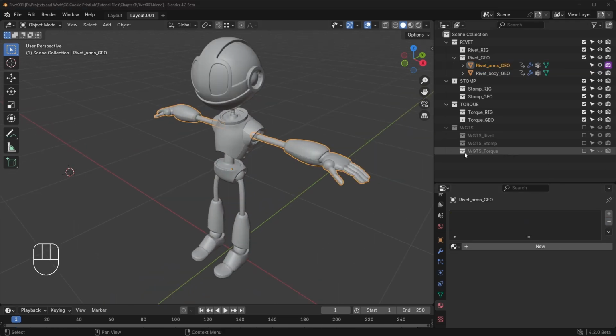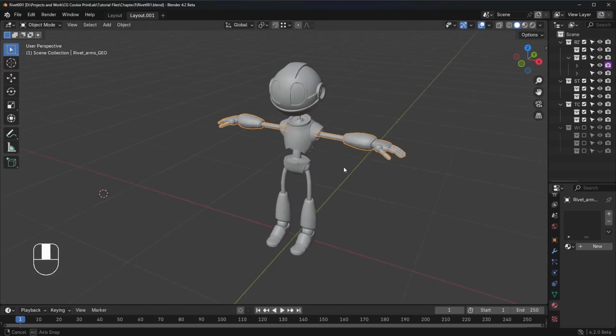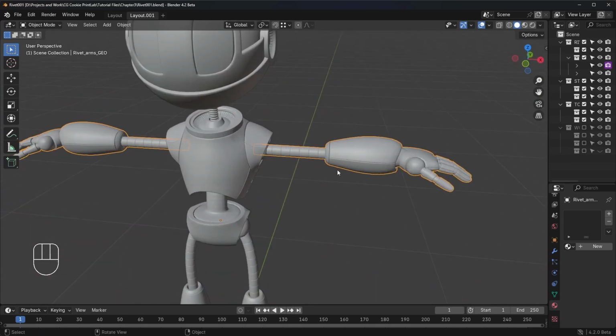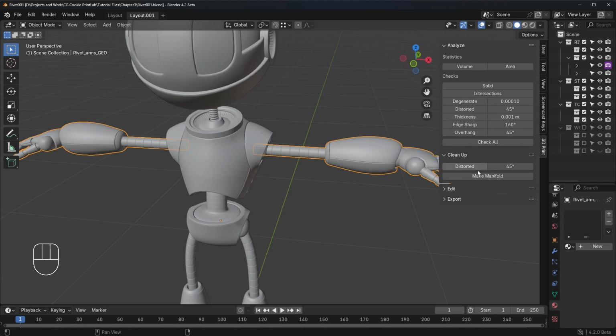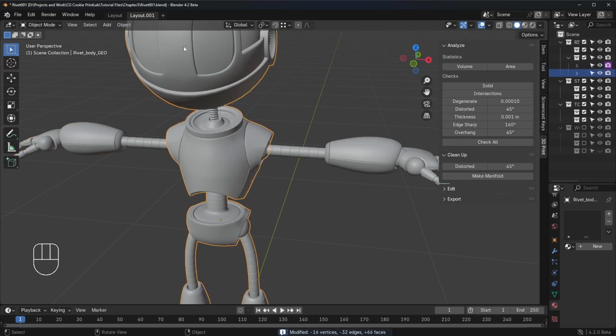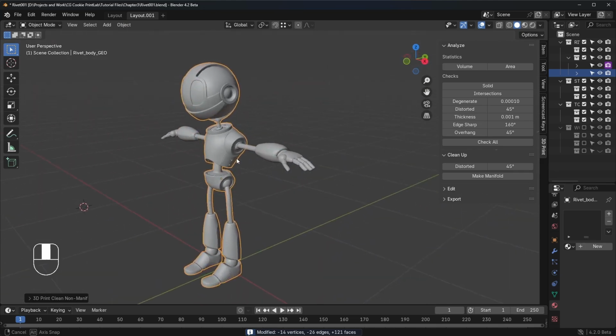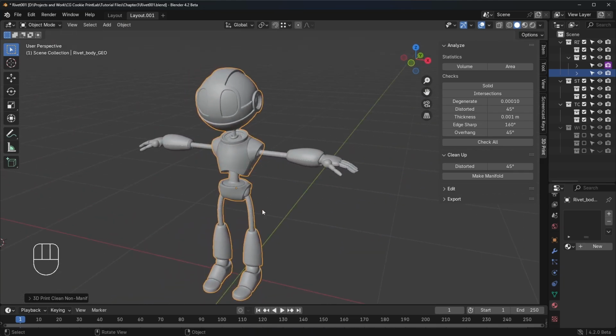And now what we want to do is make this thing manifold. And remember, you can do this by pulling up the side panel with N and then going to 3D print. And then right there, it is make manifold. And let's do it to the body as well. So make manifold. And you can see a few things changed because there must have been open faces and it just kind of filled those in.